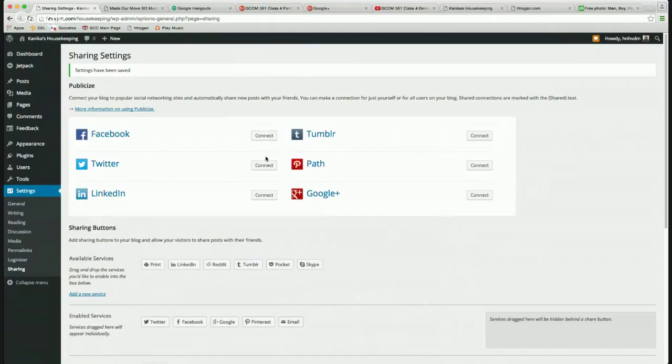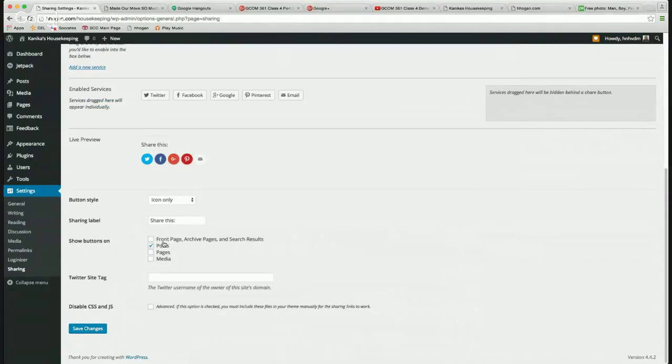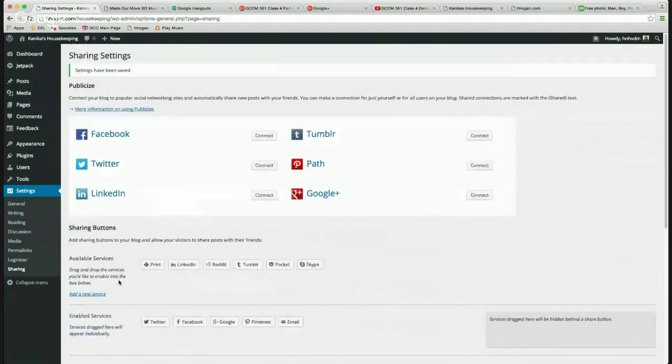So you just have to connect it. Usually you're on the machine where you're logged in, and it does that. So that's really great. Oh, here you can choose which pages you want shared. If you want to allow someone to share a page, you would click that and those sharing buttons would show up. You can enter your Twitter name. You don't need that. You can choose the style of buttons. So that's a really cool little setting.